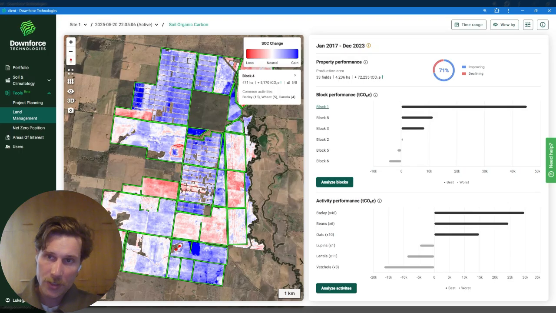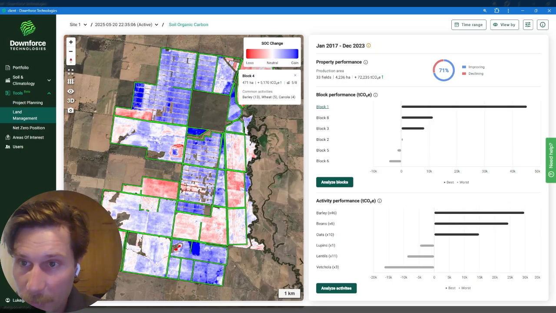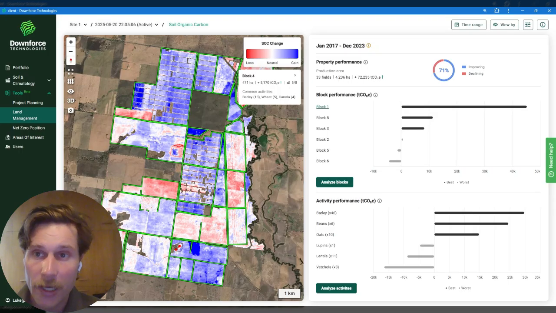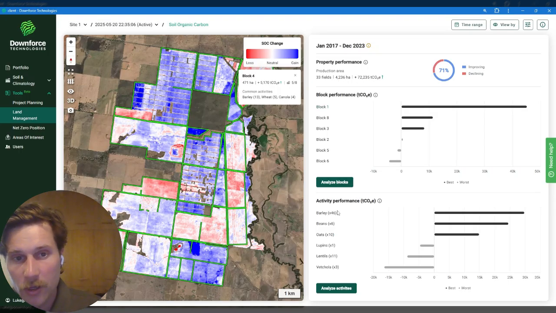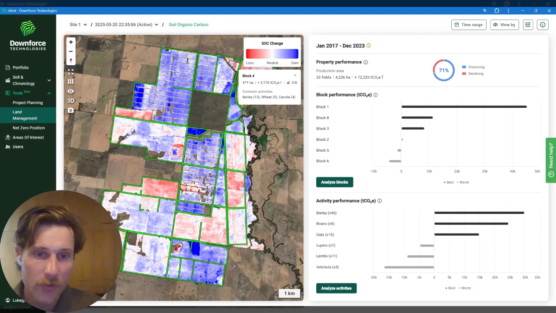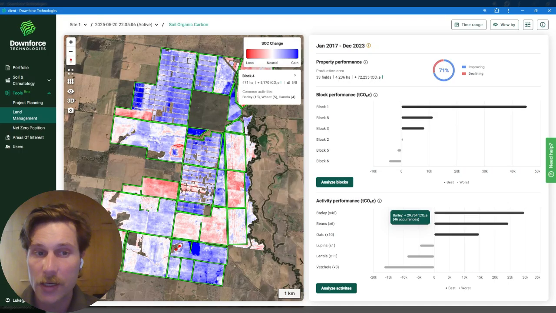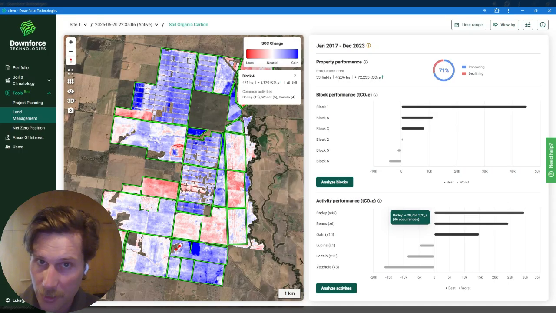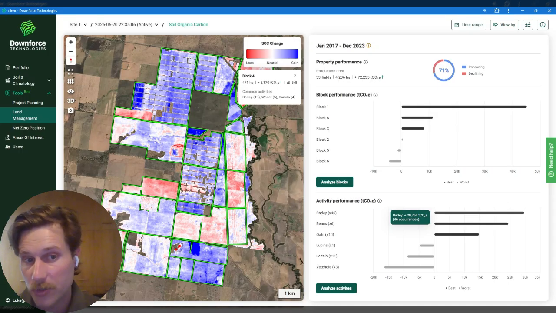And that's all been our spatial management, and that's answering the questions of which fields, which blocks were my best and my worst performers over the assessment period. But what about activities? What about rotations? For that, we'll go lower on the screen to the activity performance, where we can see that over the assessment period, barley has performed exceptionally strongly. It's occurred 46 times, and we can see that we have added in total 29,000 tons of carbon dioxide equivalent to the soil. So an extremely positive result for barley.